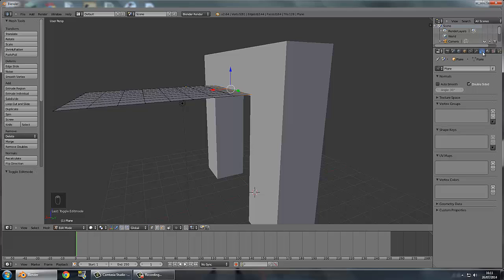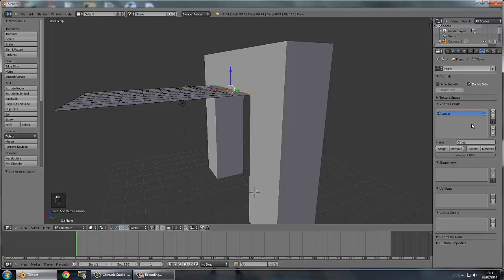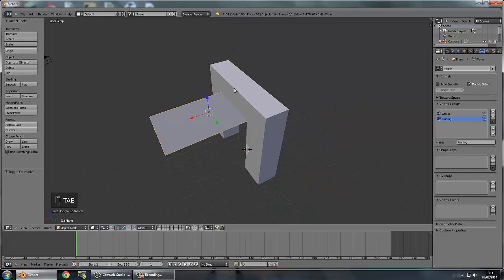Okay, I'm going to go to the object data. I'm going to add a vertex group, and I'm going to call this one pinning. So this is the part of the cloth you don't want to move. Now, you might want it all to move. In that case, just don't do this. After you make it, make sure to click Assign and have the vertex selected.